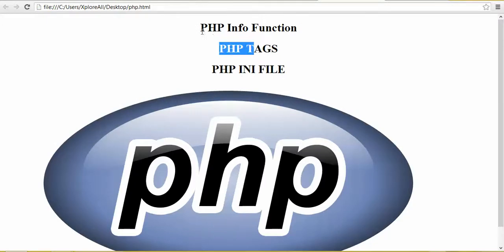And next is the PHP info function. You are executing everything on a server, right? In order to do that, first you have to check whether your server is PHP enabled or not. In my server PHP is enabled, but I don't have Java enabled, right? Servers support only some programming languages. If you want every programming language on your server, you have to pay a lot of money.